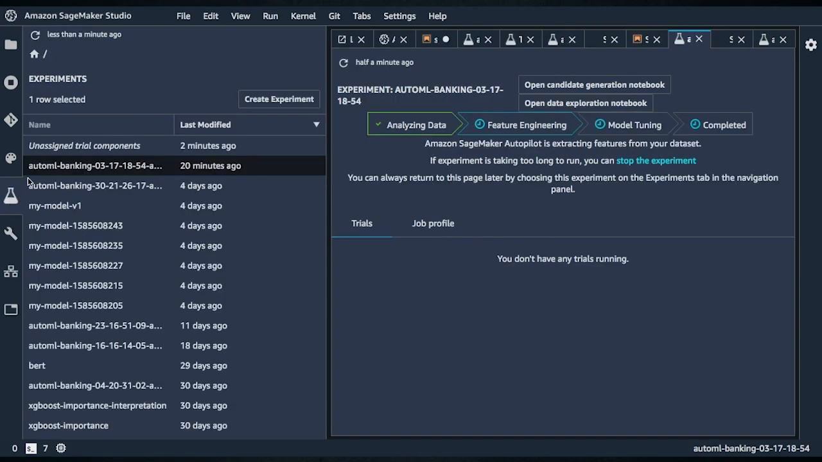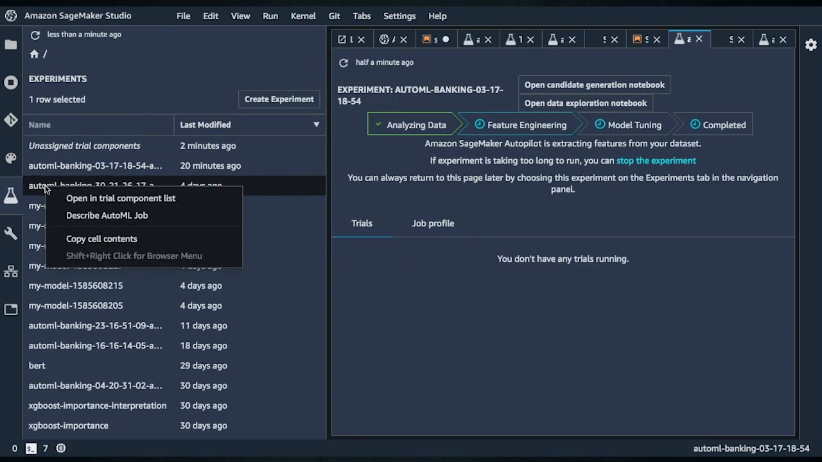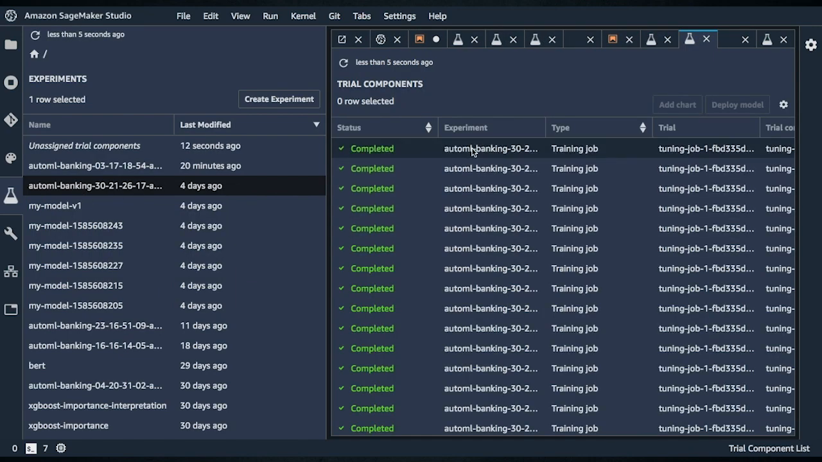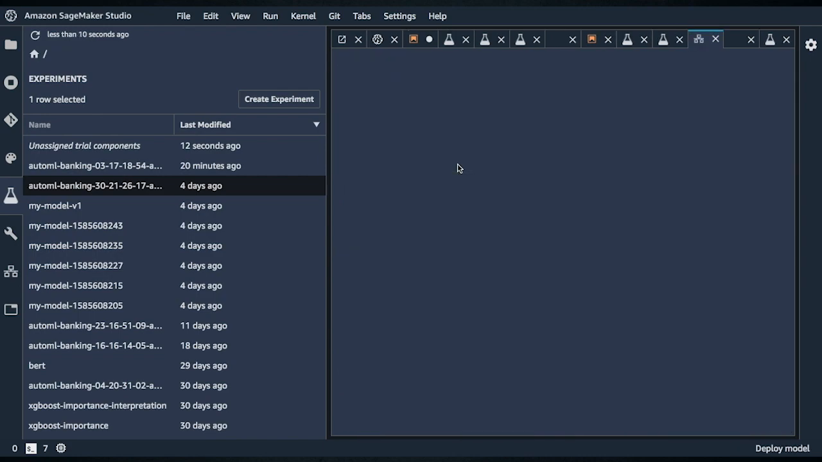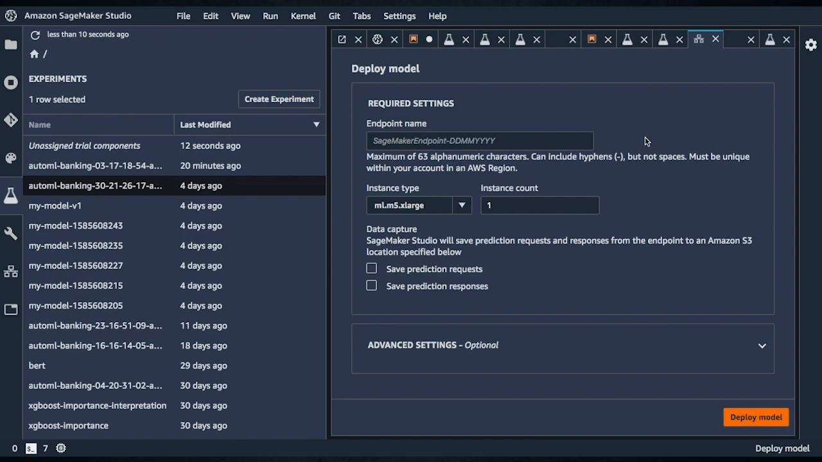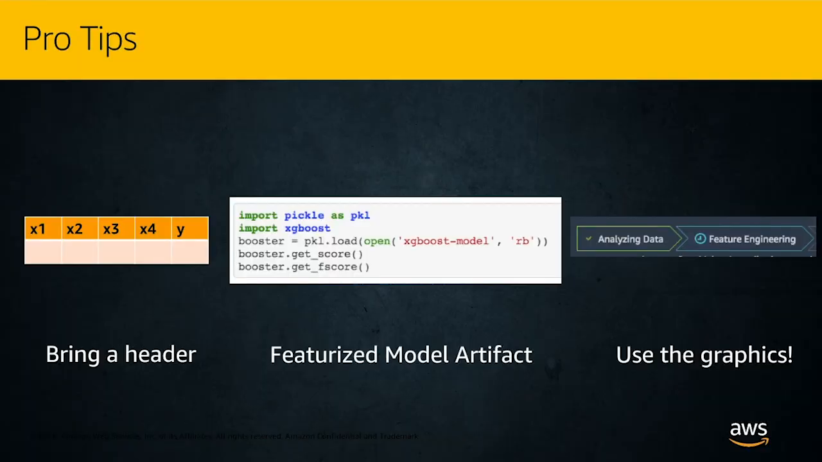And there we go. And so the last thing to remember is that, again, if we open this, I can go to a trained model, just right click on this, and then I can say deploy. And then I can actually create a RESTful API around that model in a few minutes. And so with that, remember just a few pro tips. So number one, make sure you're bringing a header. Autopilot will not work if you don't have a header, so make sure to put that in there.